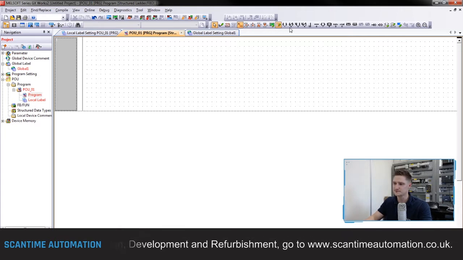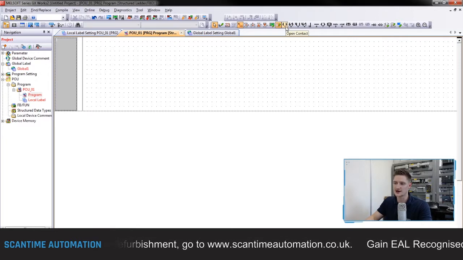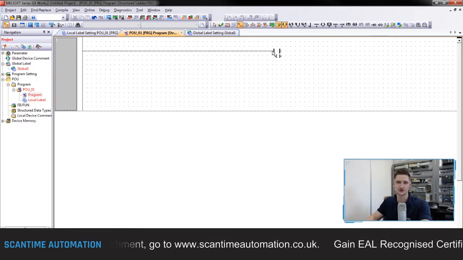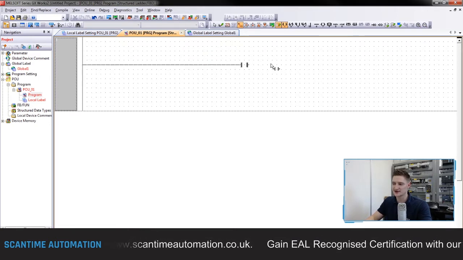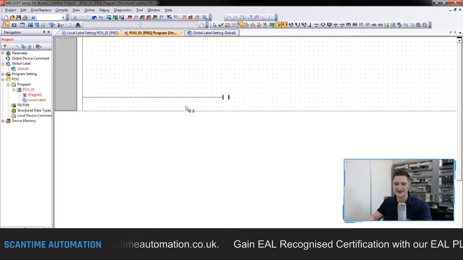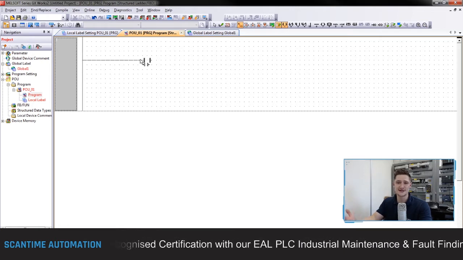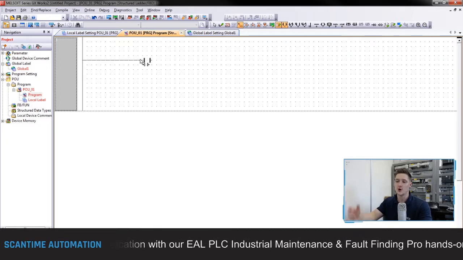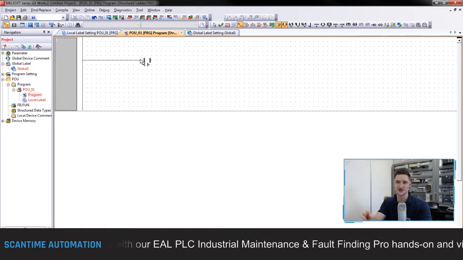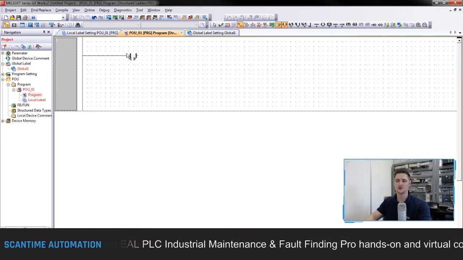Mitsubishi give us. So the first thing we're going to do is click on the open contact, which is just up here. Select the open contact, or you can select number 1 and it'll also create an open contact for you. And you'll notice we can drag this anywhere we want in this network. It's not like Mitsubishi GX Developer or Siemens TIA Portal or Step 7 where you click your contact and it inserts into the network in a fixed position. You can add this anywhere.